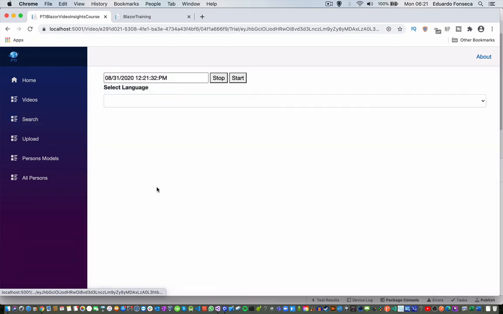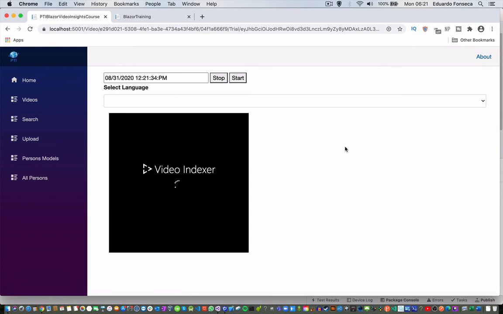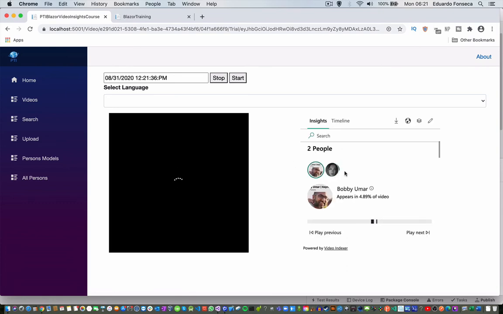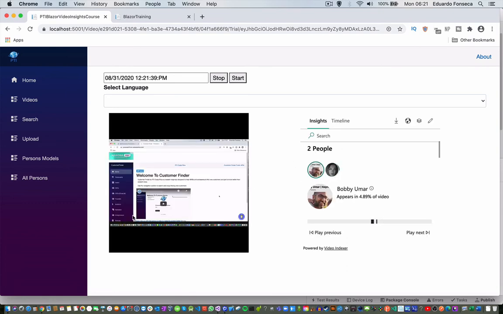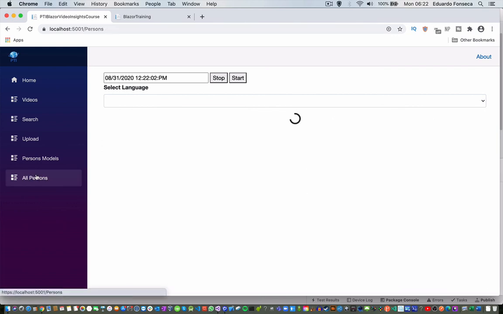The reason why those persons actually appeared in the video is because those persons were identified in certain parts of this video. So you will see that this guy, Bobby, is actually found in these 2 sections, and Sarah is actually found in these 2 sections. So this is what I wanted to show you today.